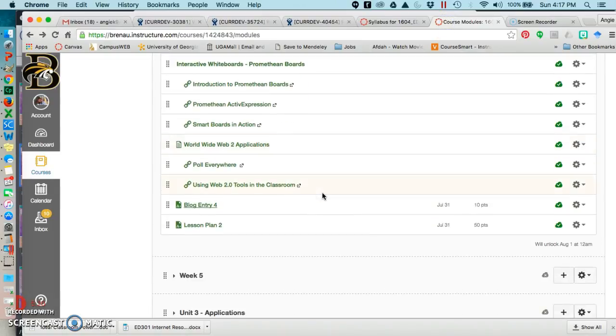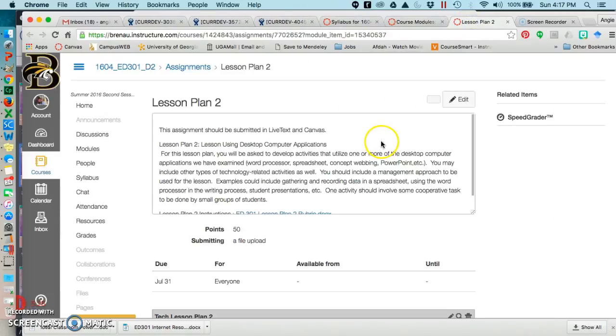Okay, and then finally we have lesson plan 2 due this week as well. All right, so this assignment should be submitted in LiveText and Canvas, and right after this recording I'm going to go make sure that that template thing is not checked in LiveText for this lesson plan 2, so we won't have those issues with it not accepting your uploads this week. So you're using desktop applications this time.